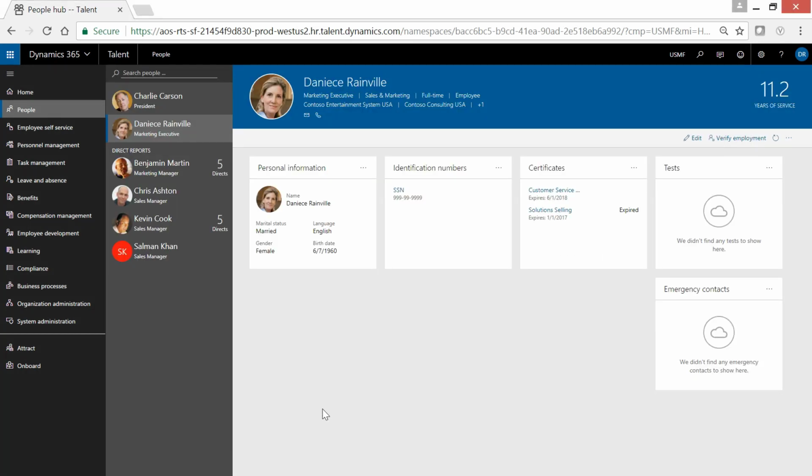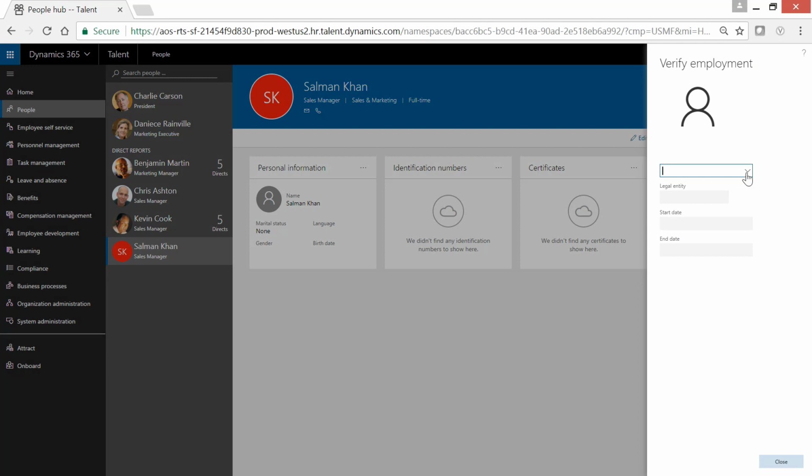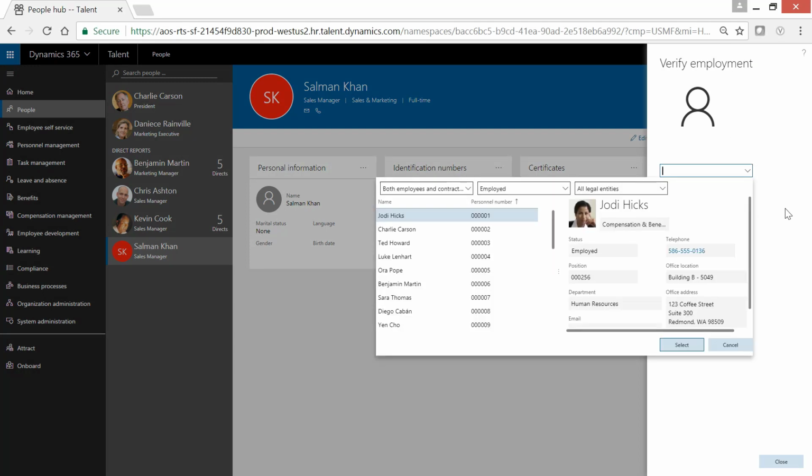Now let's take a look at how to verify employment and add a checklist to a person. So I'm going to select one of the direct reports for myself in the panel. So I'll click on Salman. And from here, I have the option to verify employment just under the banner. So I'm going to click on that. And then I'm going to request some specific information.